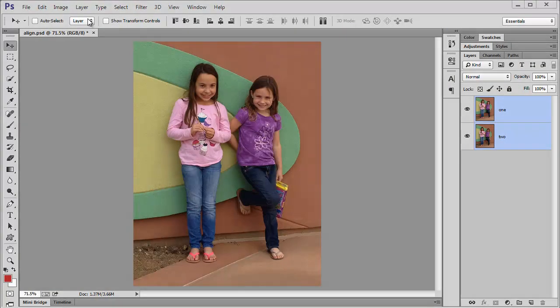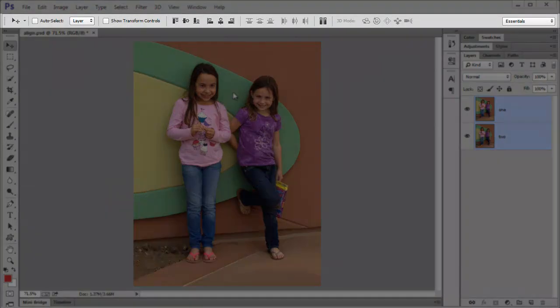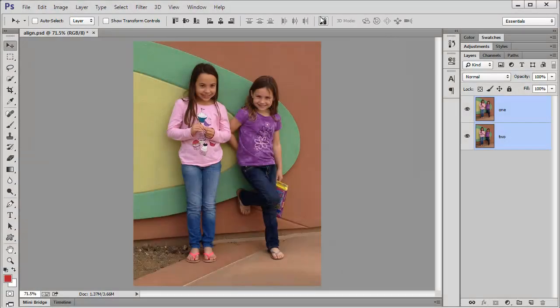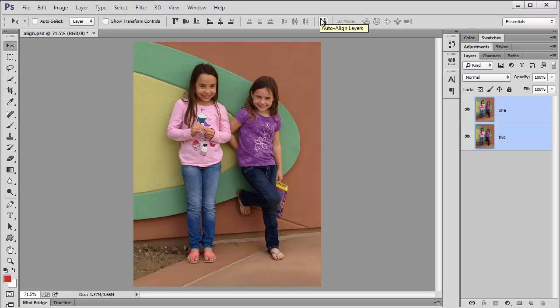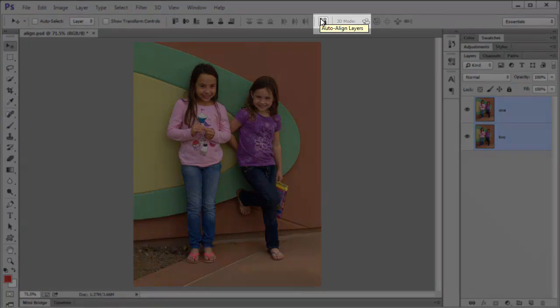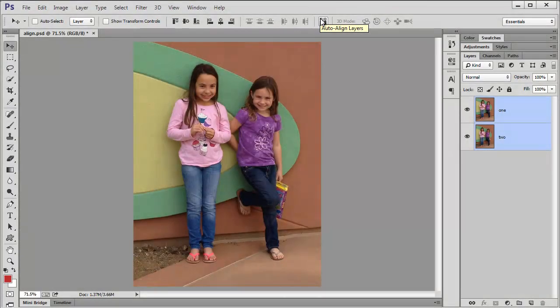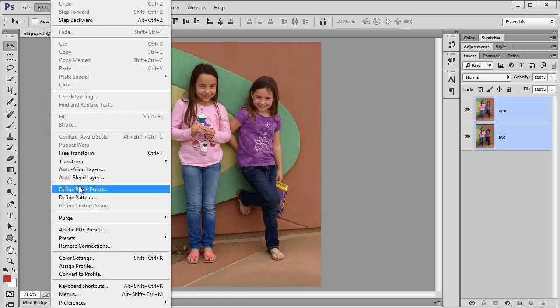There's a tool found on the Move Tool's option bar that really isn't part of the Move tool. It's just a shortcut, really. You can get to it plenty of other ways. It's this Auto Align Layers tool. I mostly get to this tool from the Edit menu, Auto Align Layers.